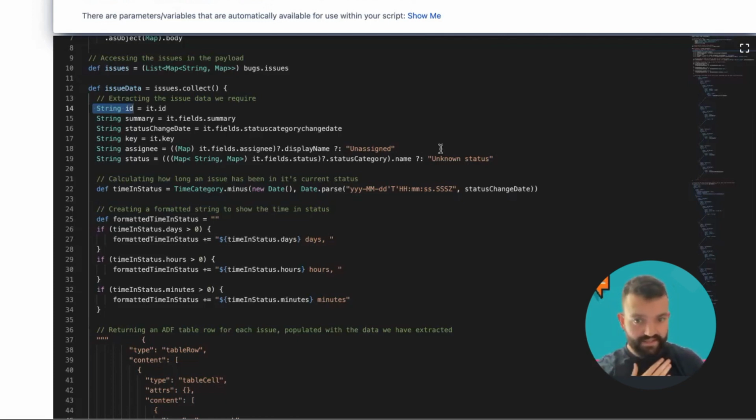You'll notice with assignee and status, we've got this syntax here, which is called an Elvis operator, and essentially it's a shorthand ternary. So if there is a display name, we want to use that. Otherwise, we're going to use this value on the right, so unassigned. Similarly for status, if there is a status, if the status category has a name, we want to use that. Otherwise, the status is unknown.